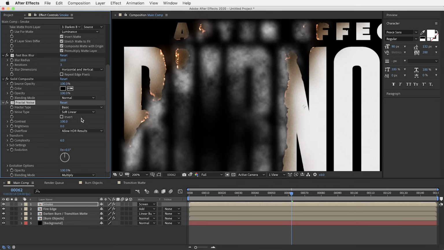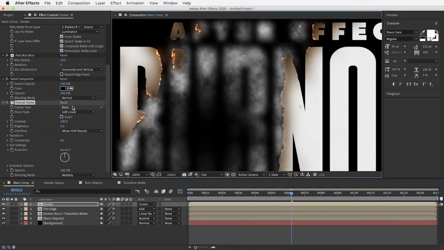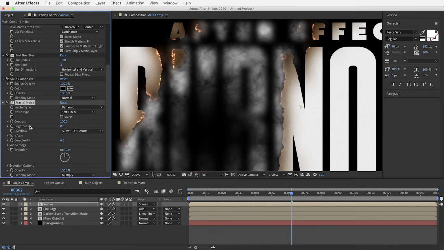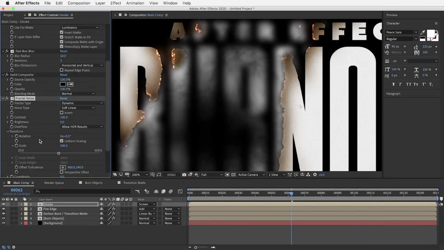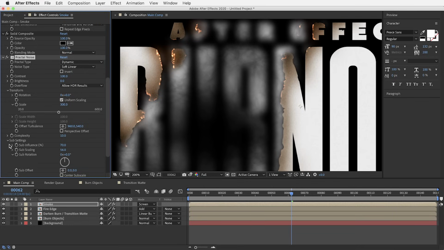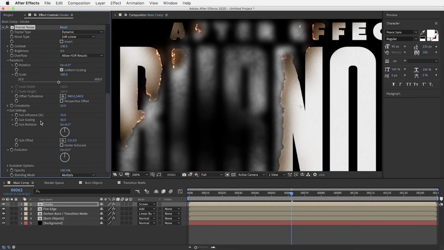All right, let's dial in this fractal noise with some custom settings. I'm going to switch the fractal type to dynamic. Then in the transform section, bring the scale up to 300%. And when you bring up the scale, you lose some detail. So let's take the complexity up to 10, and that'll bring some detail back in. And then I'm going to adjust the sub settings. That'll make it look a little bit more smoky.